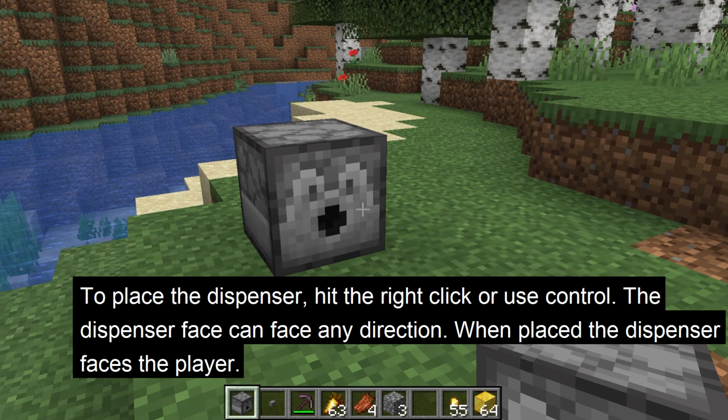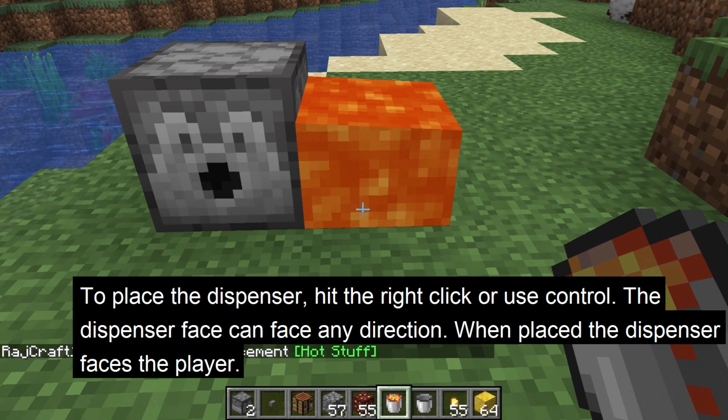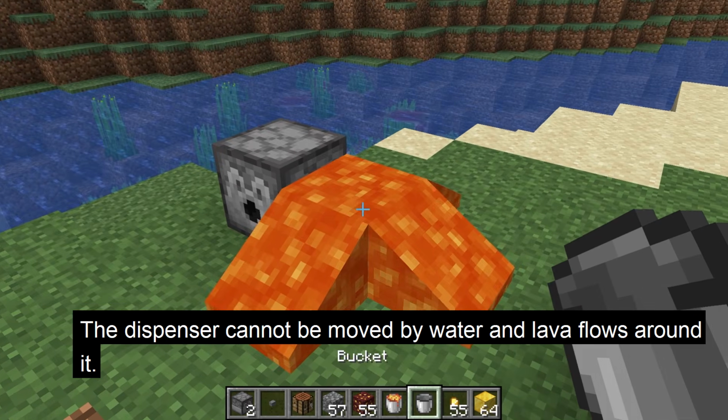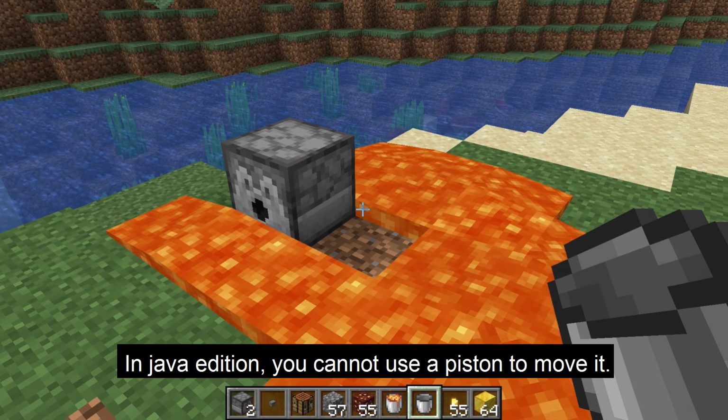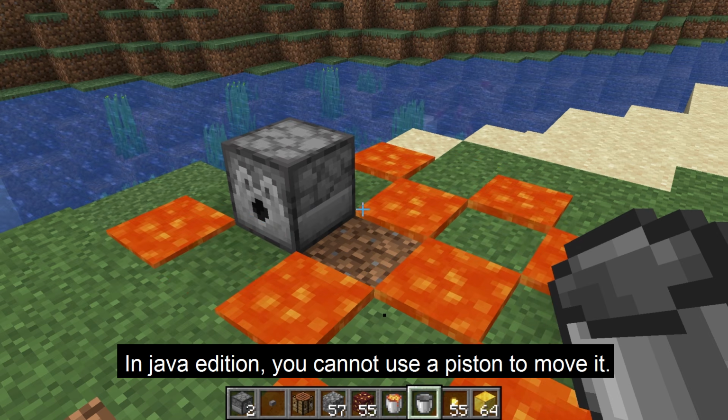The dispenser face or output can face any direction, including up or down. When placed, the dispenser will face the player. It cannot be moved by water, and lava will flow around it. In Java Edition, you cannot use the piston to move the dispenser.